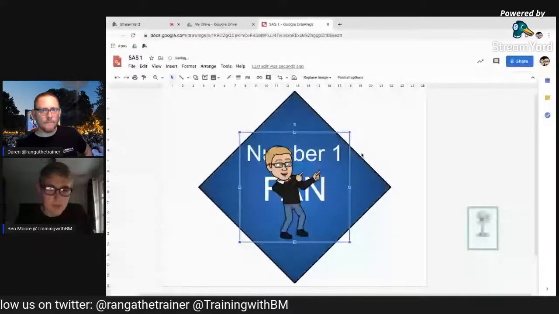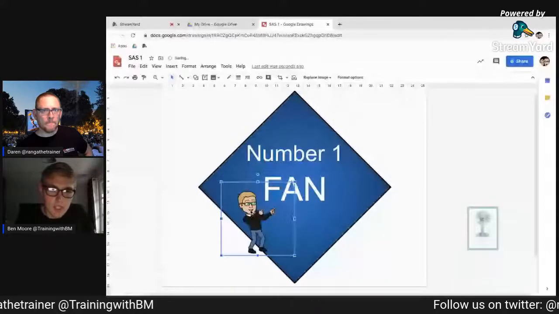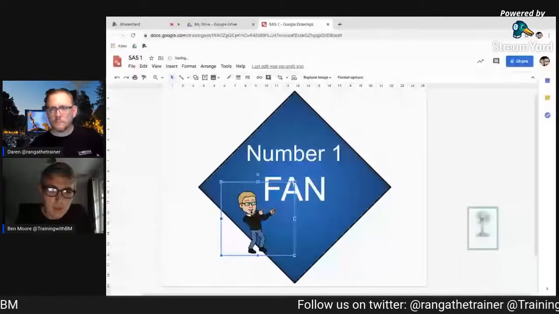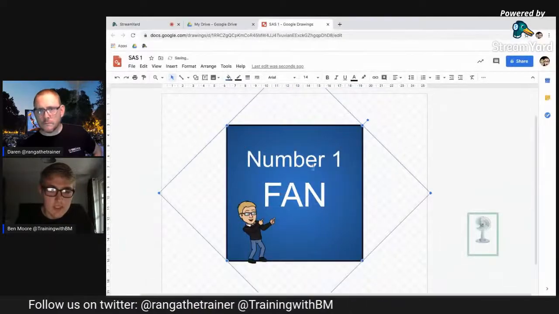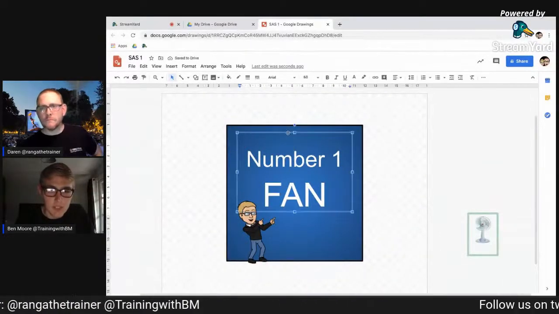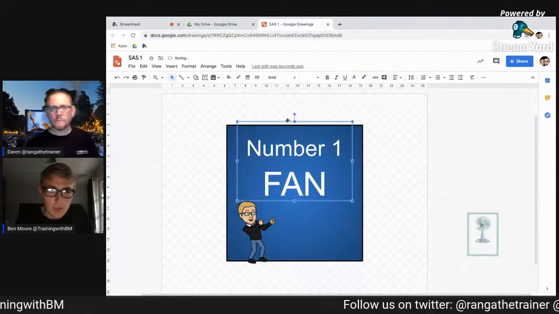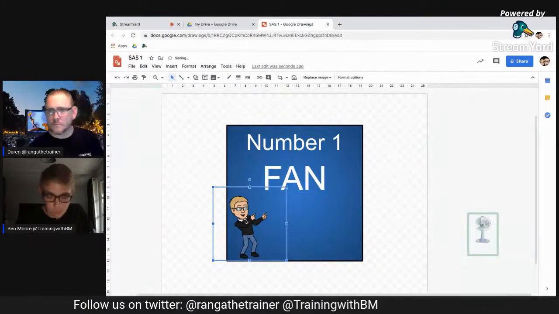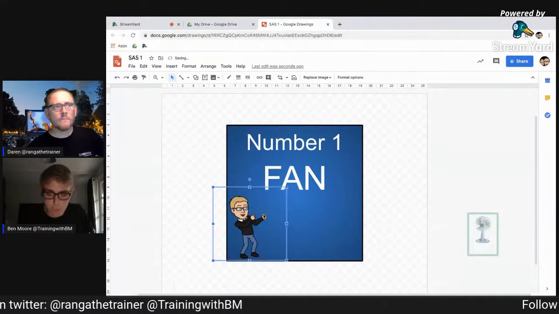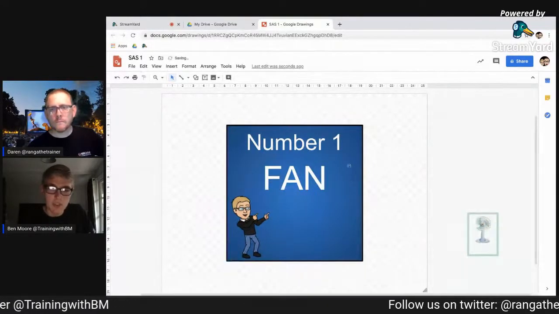So what I'm going to do is make this into a square. I think it's going to be a bit easier to use if it's a square. There we go. I'm going to put my Bitmoji in here, and Darren will add his in just a short minute, and we can move these around in any way that we want to, like we can with normal images.